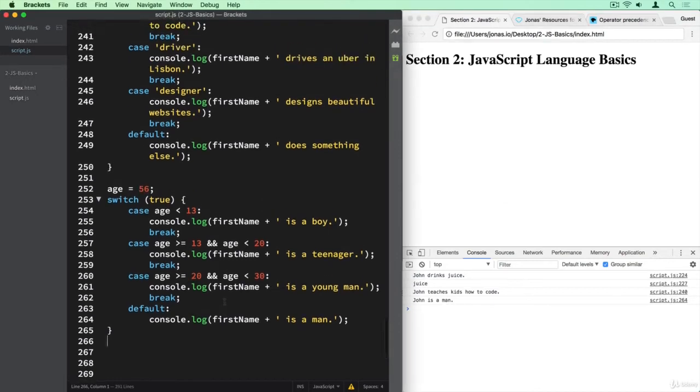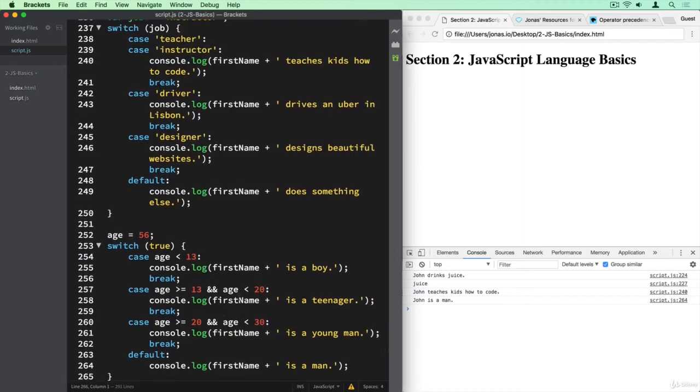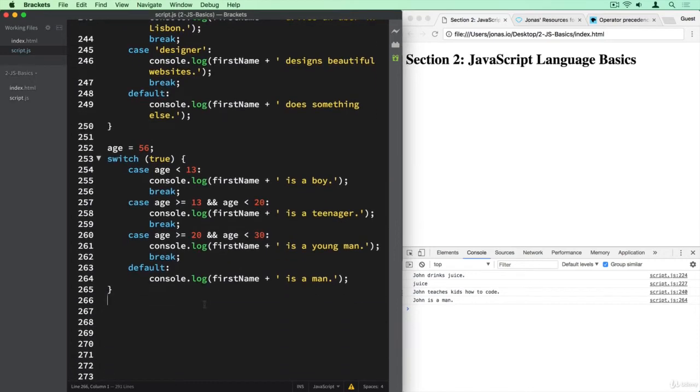So these are two ways of using switch statements, and they can be useful again in case that we have a long if-else statement with lots of else-ifs. So this can look a bit cleaner here. All right, and so that's 3 ways in which we can write conditional code: the if-else statement, the ternary operator, and the switch statement.